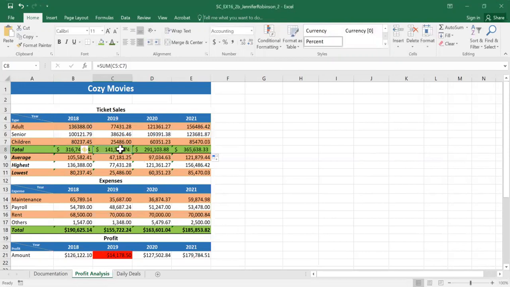So I'm going to select in C8 and make sure that it's giving the sum of C5, C6, and C7. So that's one way that you can create a function in Excel.